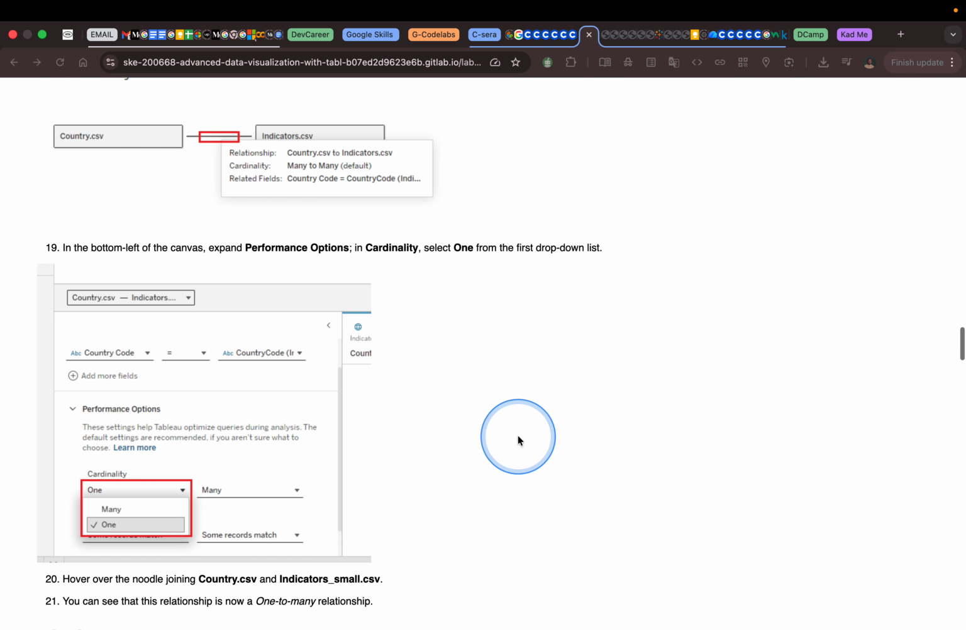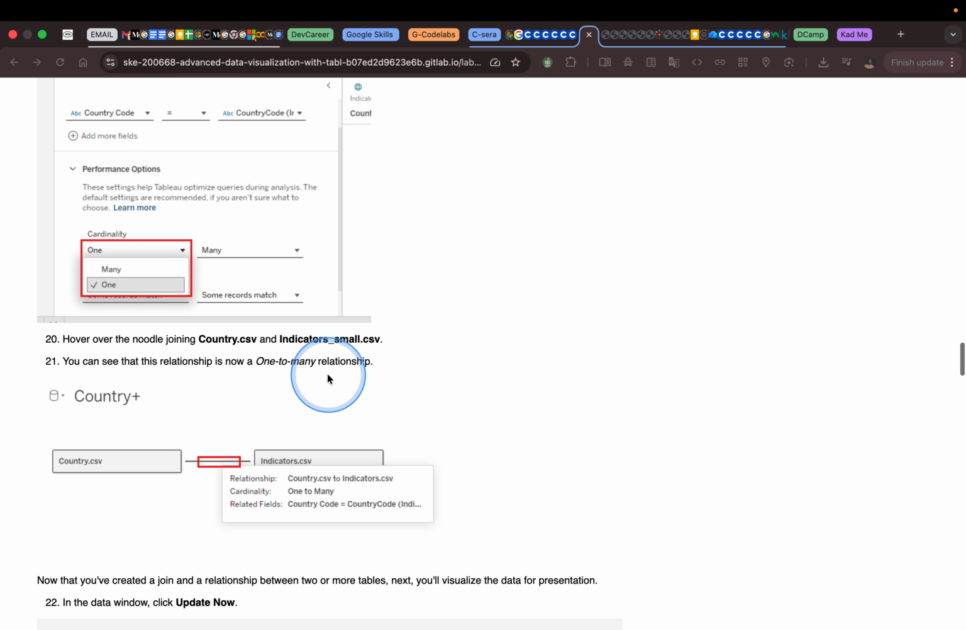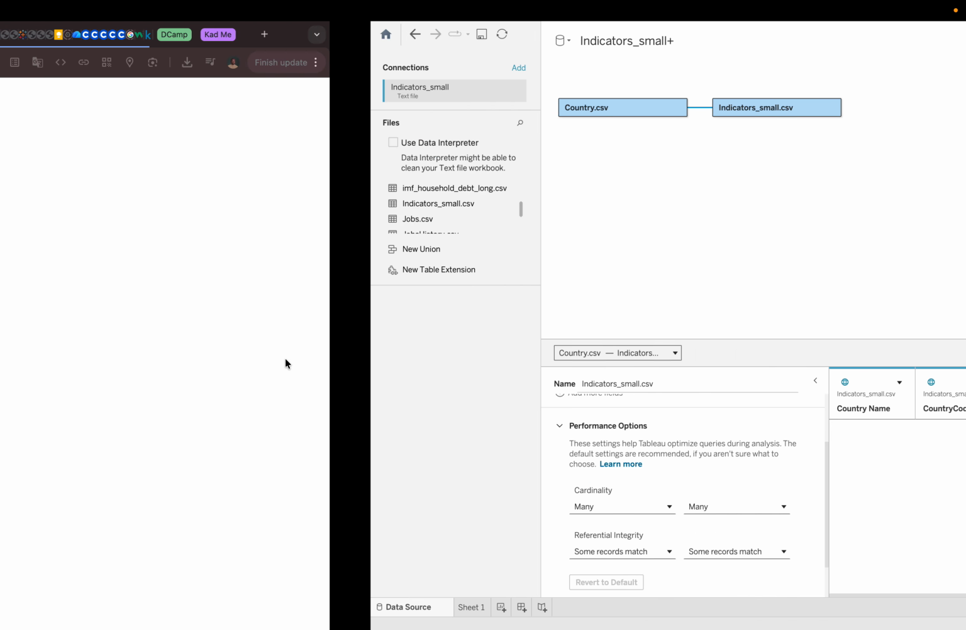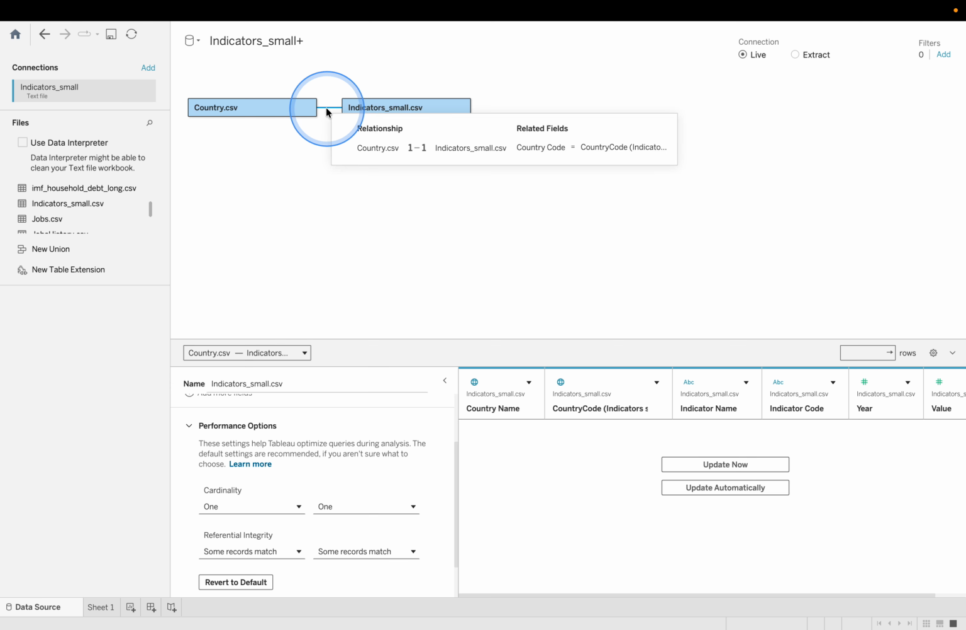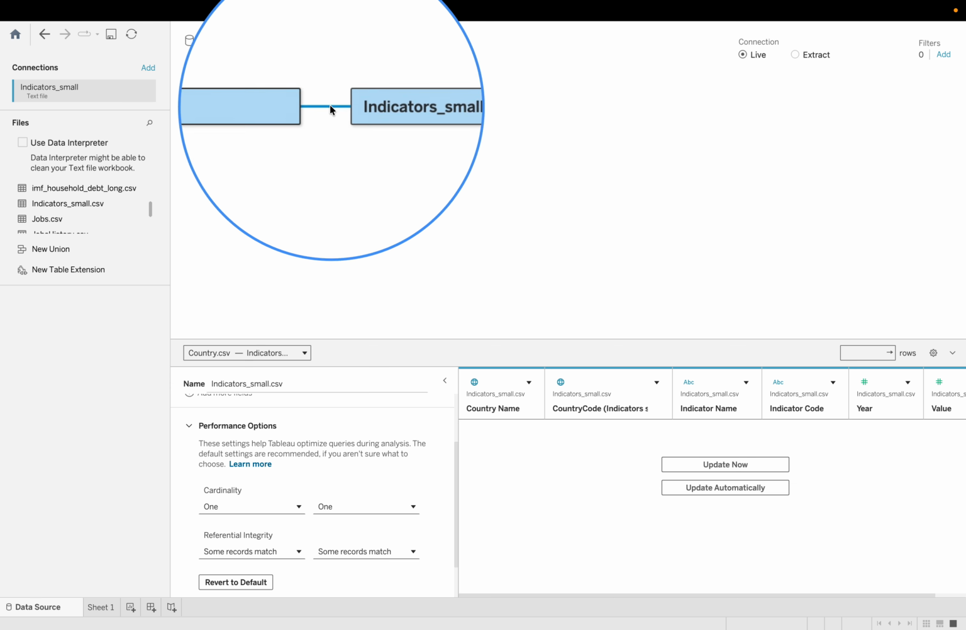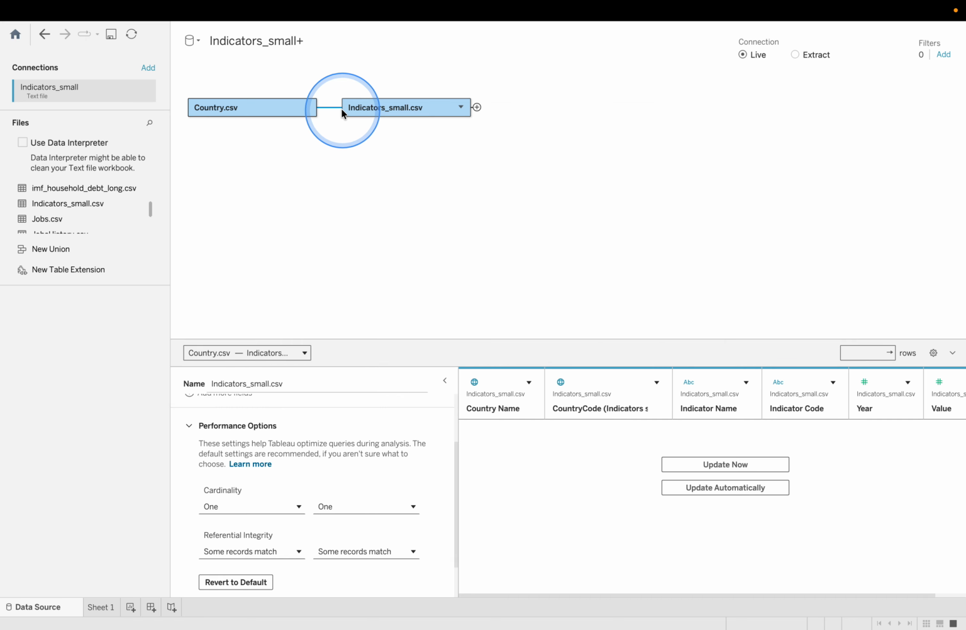So next, we would hover over the node joining Country.csv and indicators. You see that the relationship is now a one-to-one. So change the cardinality to 1 to 1. See here, 1 to 1. The way it was many to many, you can see it's having the multiple star to multiple star.